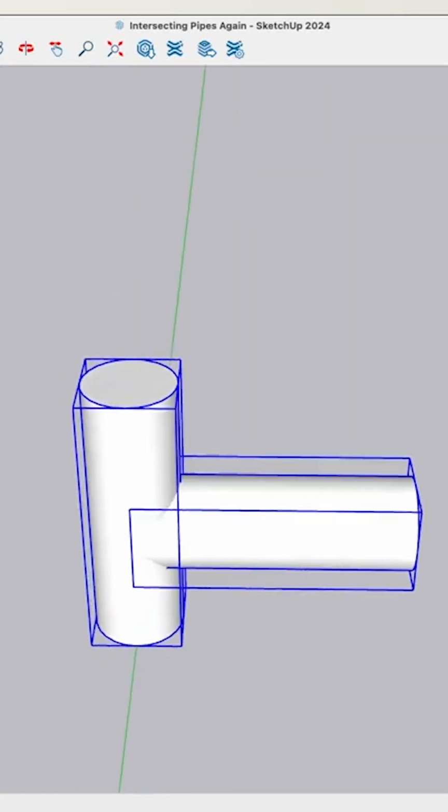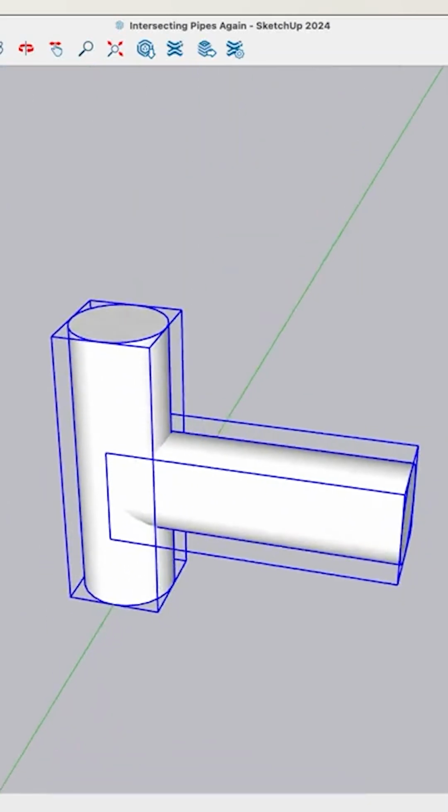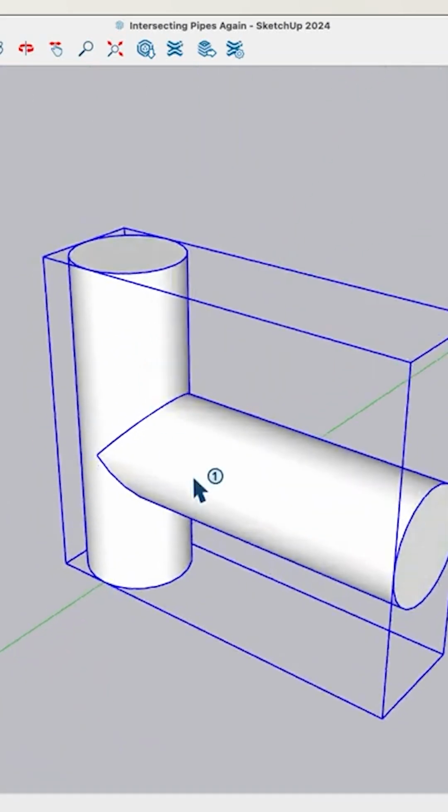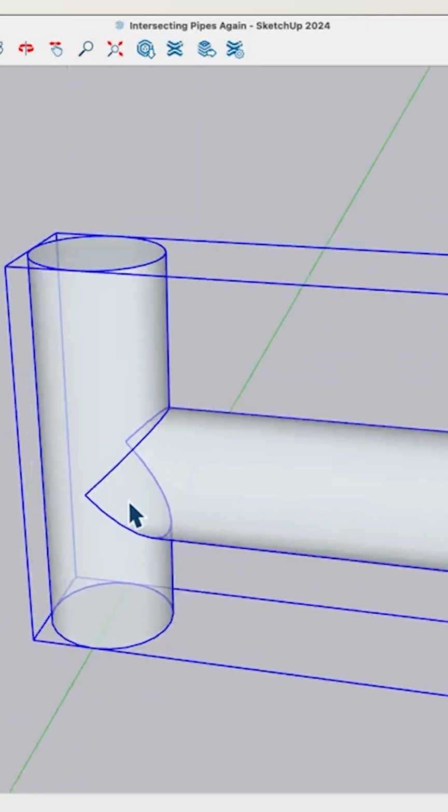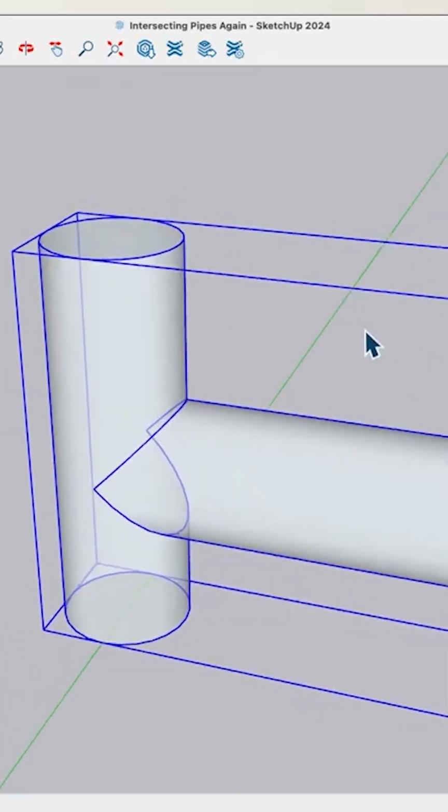And I'll take both of these, and I'll just use Solid Tools Union or Outer Shell, either one, does the same thing in this case. And there we go. So if I look at X-ray, this is just two cylinders intersecting, perfect, easy, awesome.